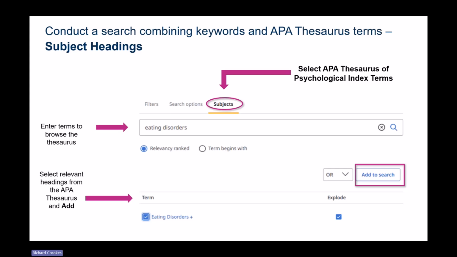That will then be added to the search box, and you can run the search for any item indexed with eating disorders and related terms. There's a plus sign in this example, which indicates that this term can also include additional narrow terms. And we'll see that live in a moment, how that works in practice.